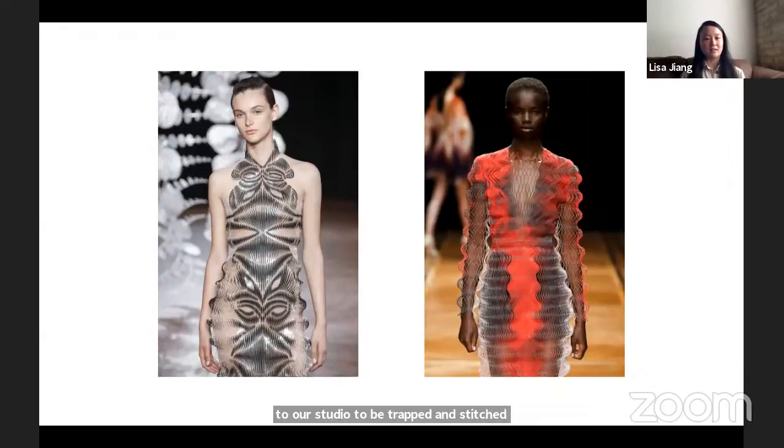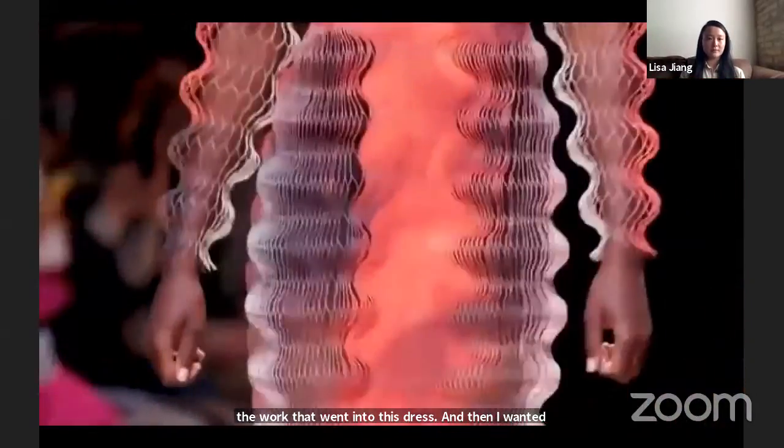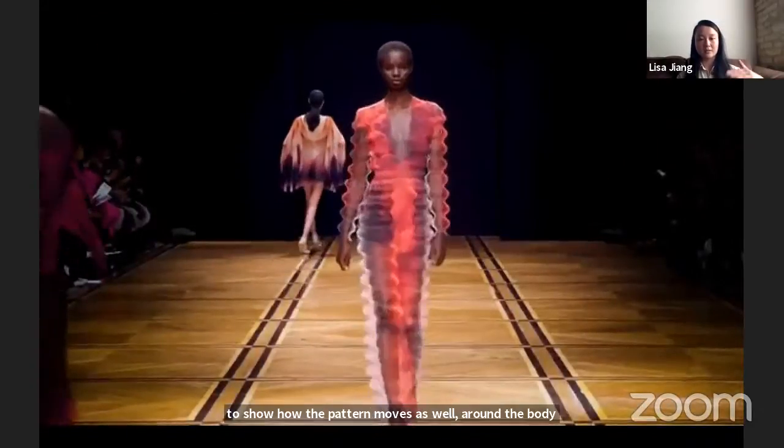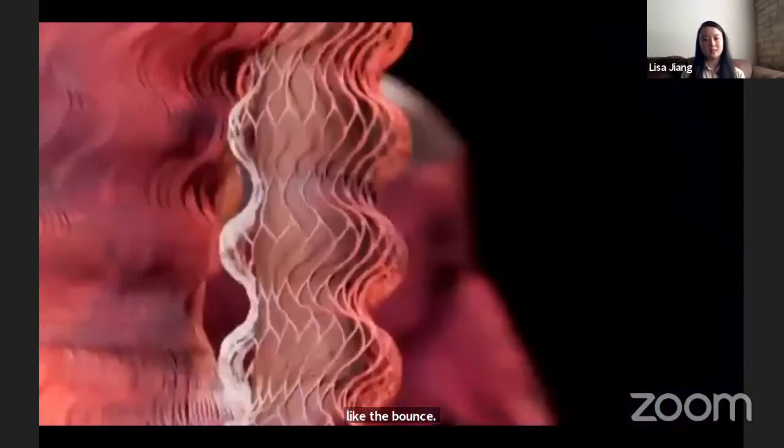And at every one of these stages, it had to be perfectly aligned. So it was a very intense dress to make, but I really loved the way that it interacts with the body at the end. You can see all of the care and all of the work that went into this dress. And then I wanted to show how the pattern moves around the body, like the bounce that's created with this particular technique.